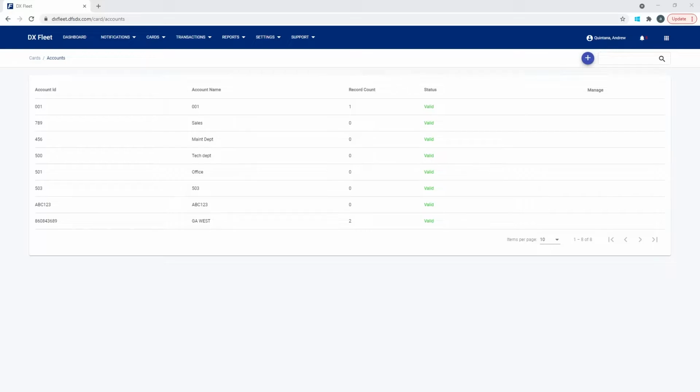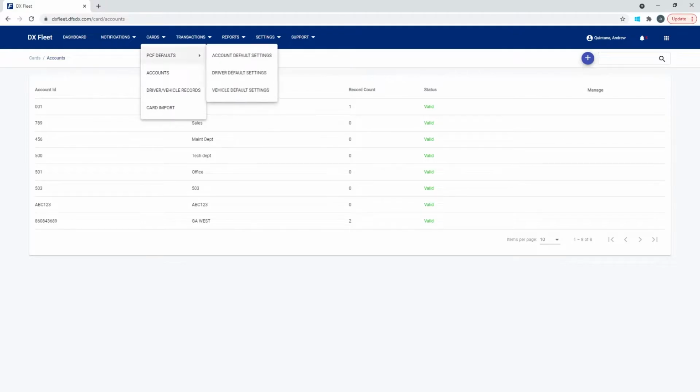I'm going to dive into the account creation process and a little bit of background on what accounts are and how you can use them in the system. So, the first thing we can do is, we are just in the accounts menu, so that's going to be under Cards and Accounts. And then here you're going to be able to see the list of accounts that you have in the system. So these are current accounts that already exist.